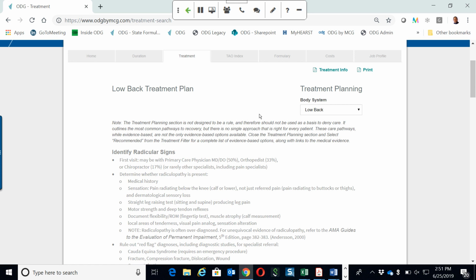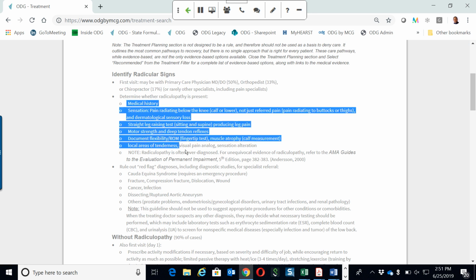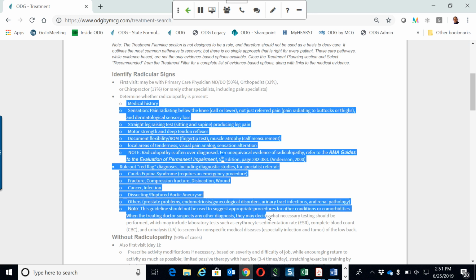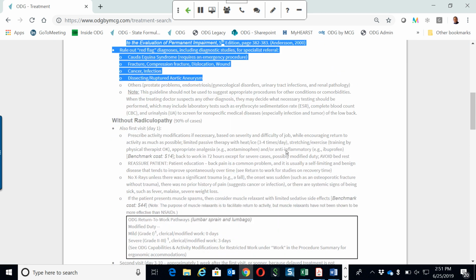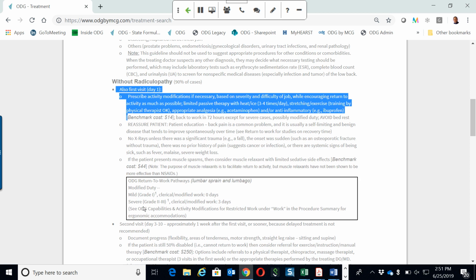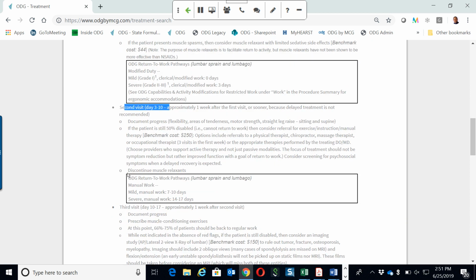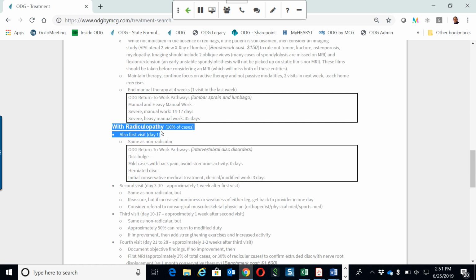Well, what is radicular pain? You don't have to know that, because if you come to the treatment plan, it tells you, identify radicular signs. And it tells you what you should see to identify whether or not there is a radicular component. Once you've identified that, you just follow that treatment plan. No radiculopathy, here's the first visit, second visit, third visit, and so on. If there is radiculopathy, then you follow that treatment plan. Same thing, first visit, second visit, third visit, and so on.